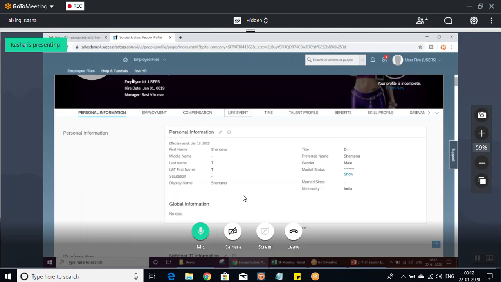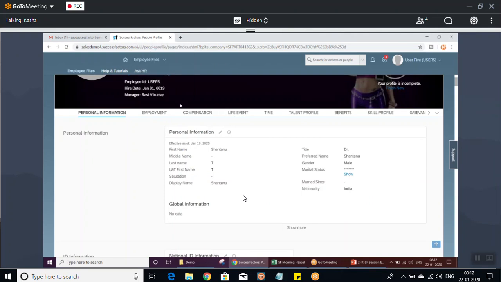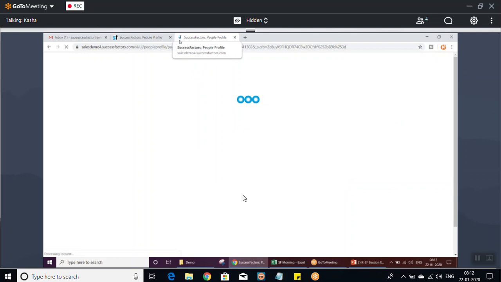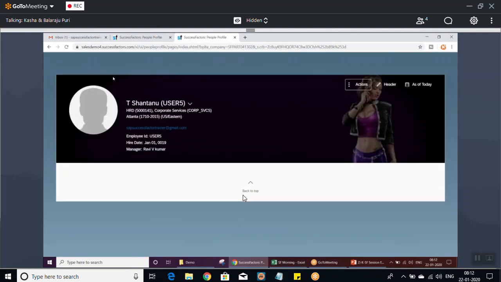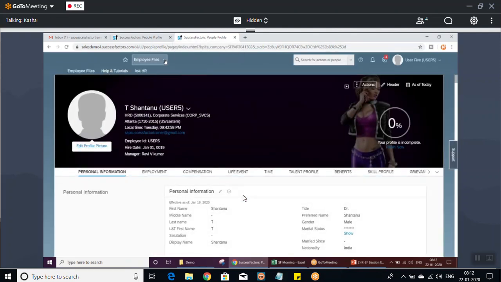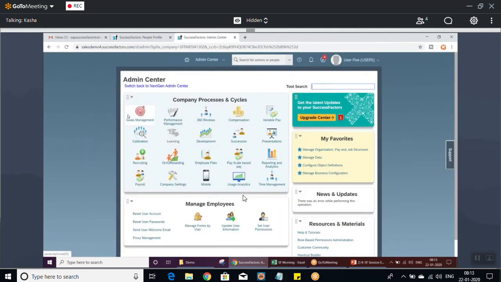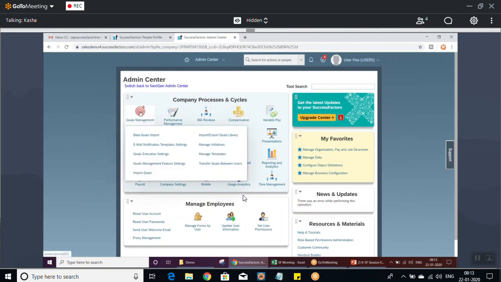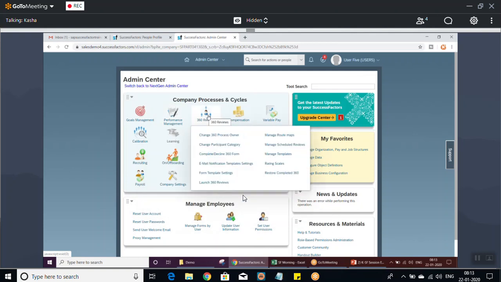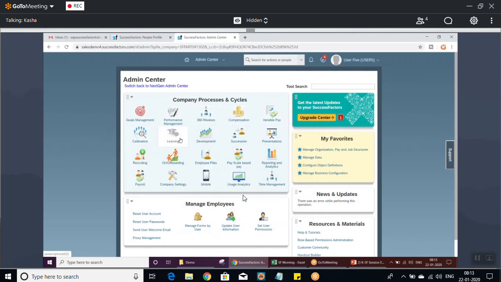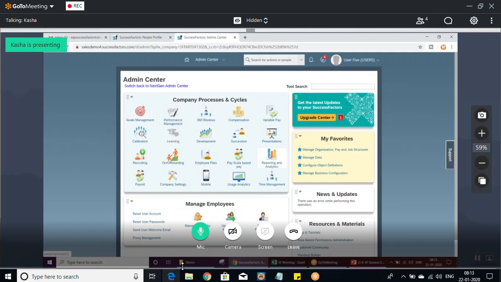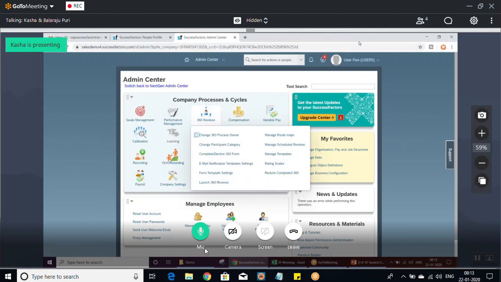No, portlet does not mean info type. Portlet means your admin center boxes, which are there. Like if I come into the admin center, in the admin center you see these two boxes, right? One is company process and cycle. So if I click on any of these modules, you can go ahead and start doing this implementation, right? So this is one portlet, company process and cycle.